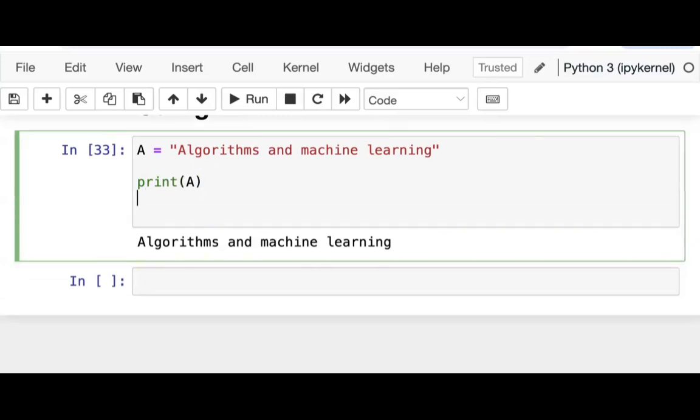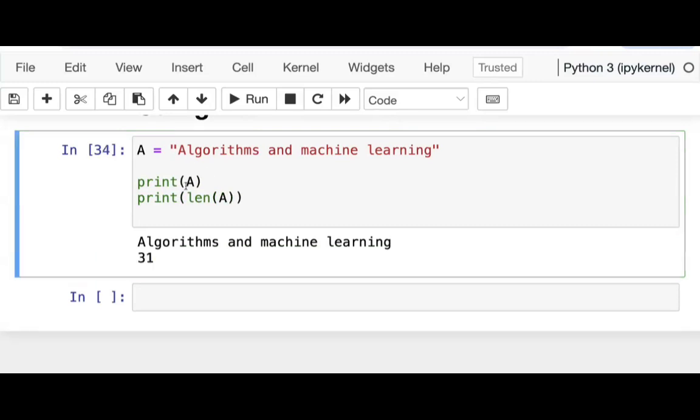Now, can we print out the length, the number of characters that are in that data? How do we print out the number of characters in that data? All you need to do is print length of A and you run it, and that's 31. So by number of characters, it has included the alphabet and also the spaces in between the alphabets, right?